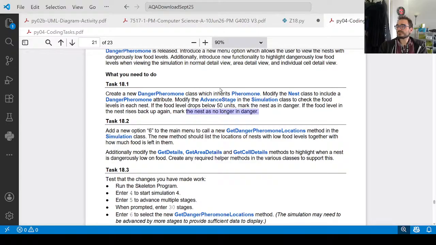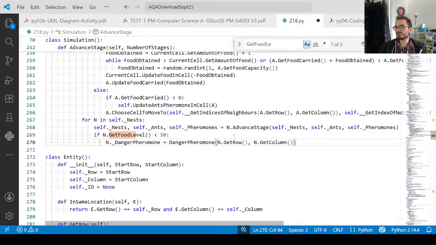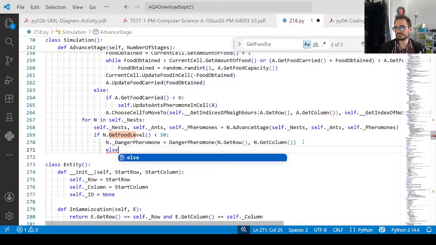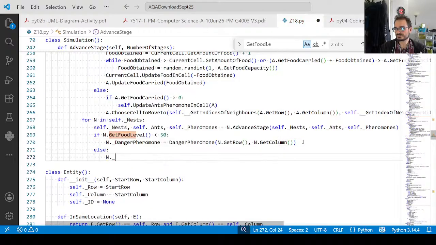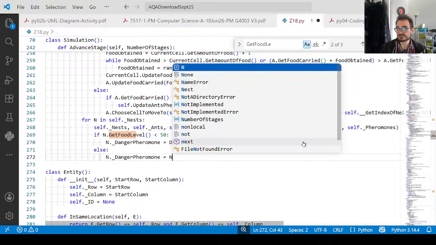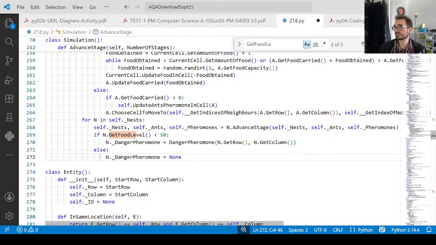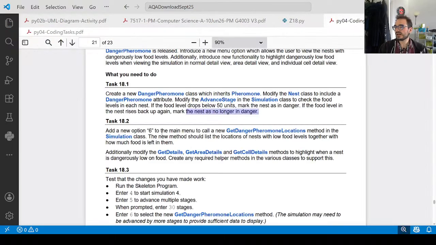If the food level rises back up, so I think I'm going to want some, what do you do? I'm just going to do else n.underscore danger pheromone is equal, comes back to none. The nest is no longer in danger. That is done. New option 6 to the menu. Yeah, we love new options. It's a classic. We've done that a gazillion times.